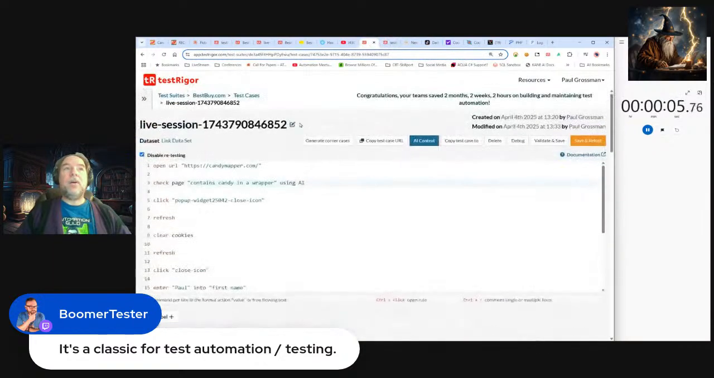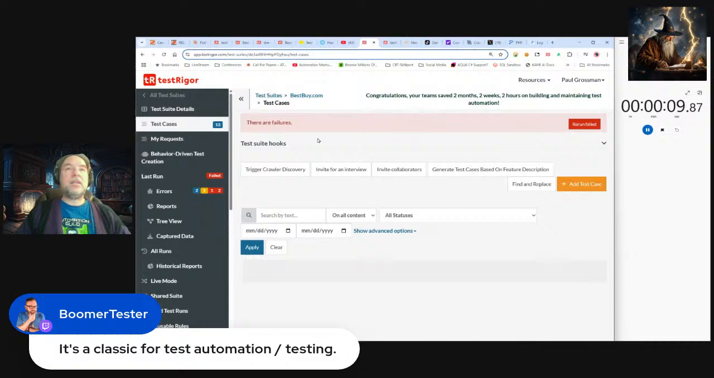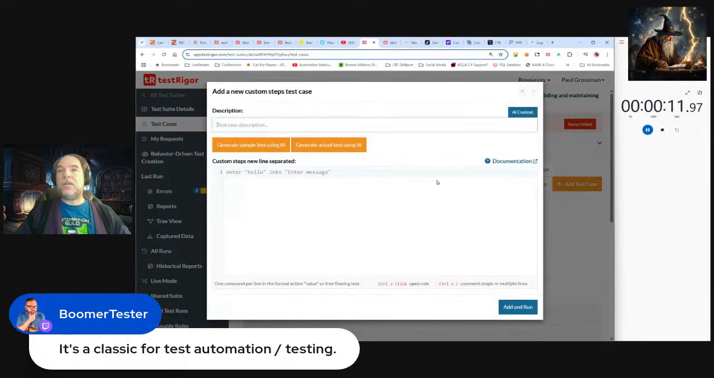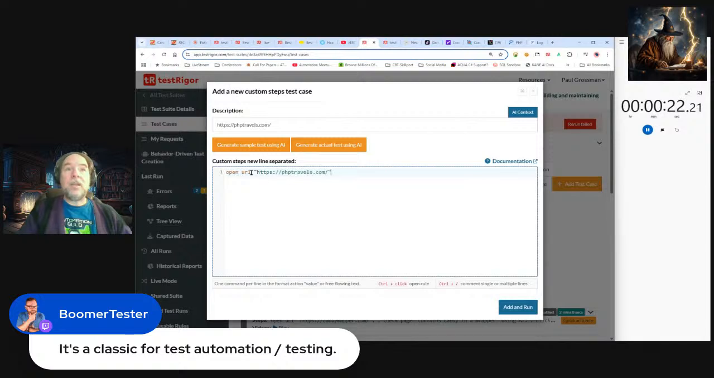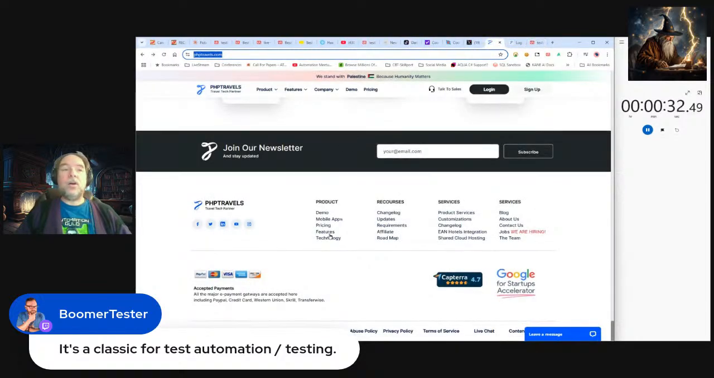And I'm going to go to test cases. I'm going to add a new test case. And remember, just for fun, I'm going to call this the PHP Travels over there. I'm going to open URL and put this in here. And I said I'm going to try and do this in 3 shots. Okay, so I'm going to take my little test figure here, put it over here. And I want to go, and what did I see? Demo, I think is what I clicked on.